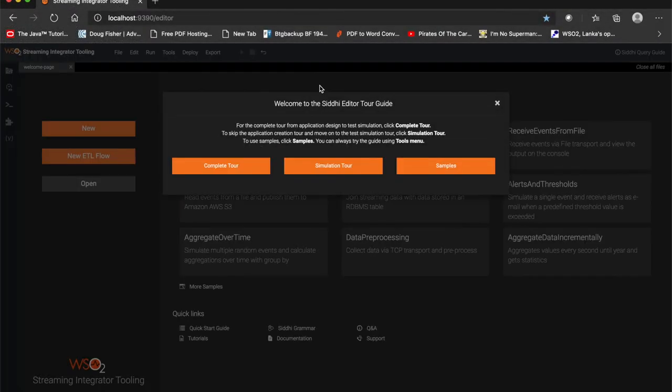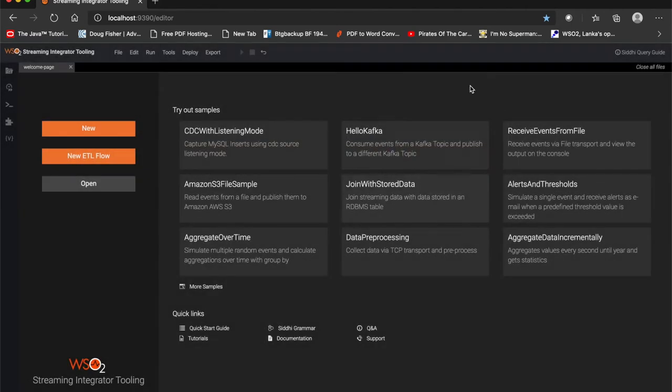At the very first time, when you start up the SI tooling application, you will be prompted with our tour guide. This is a guided tour for new users to showcase the main features. This is the main landing page of Streaming Integrator Tooling. I will explain each component briefly.